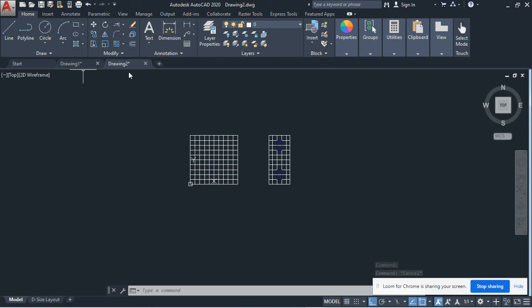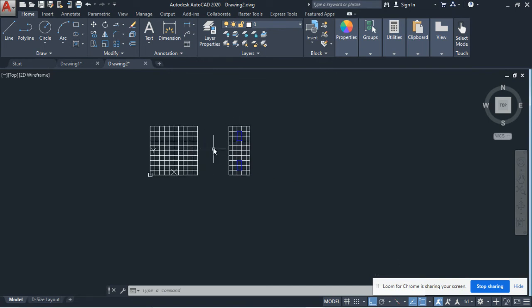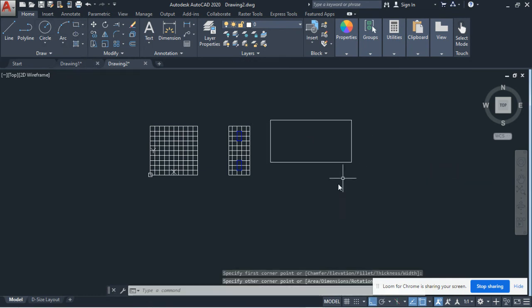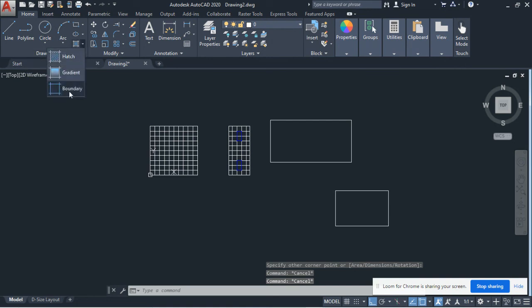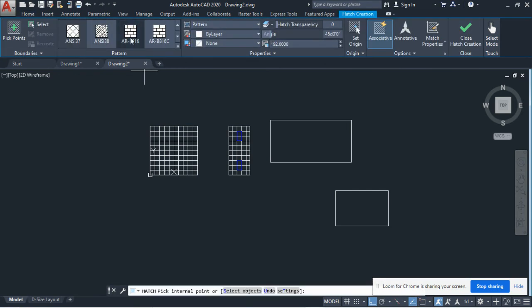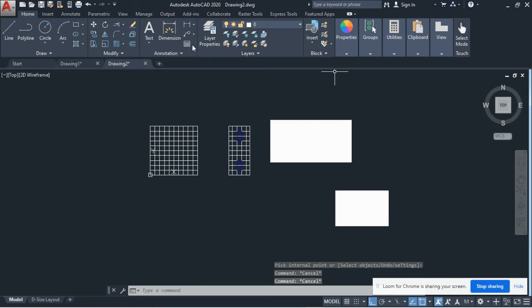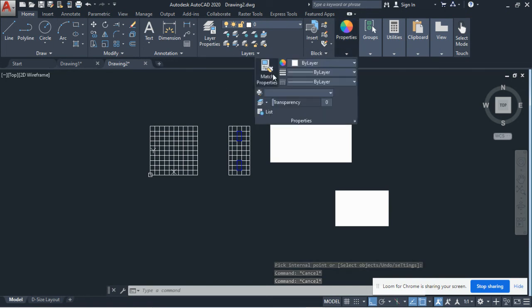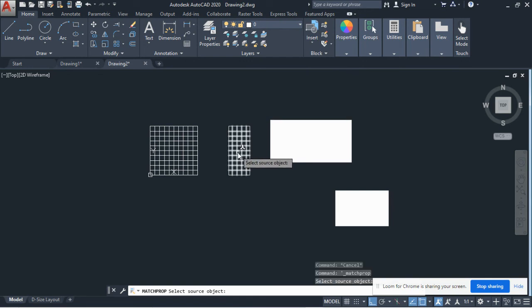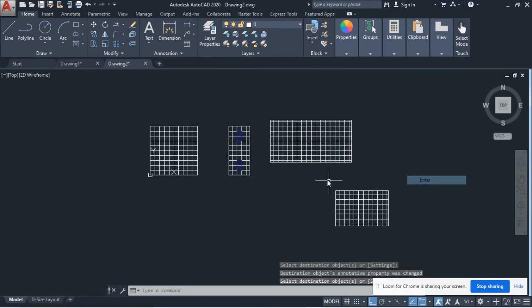Say you started a drawing that somebody already drew a hatch, and you don't know the name of the hatch or how to find it. You can cheat by matching the properties. So I'm going to hatch. Remember, let's just say I started this drawing and these hatches were there. I didn't know what they were. I can just hatch this and this with a different hatch. And I can just use my match properties from this hatch to those hatches. And it fixes it.